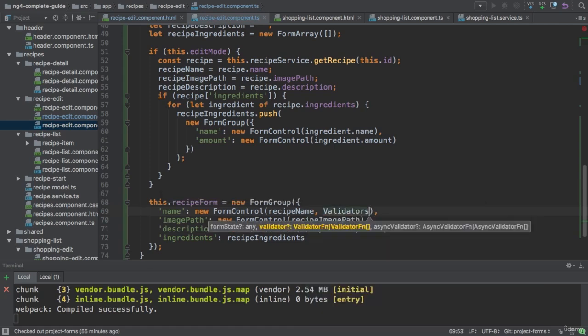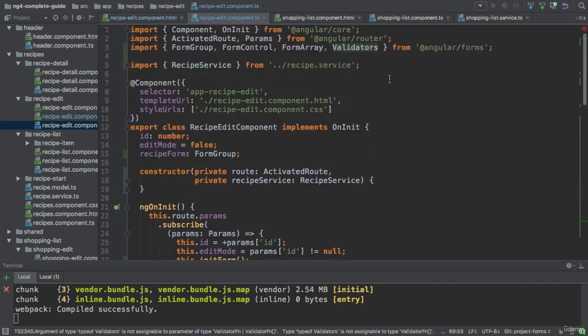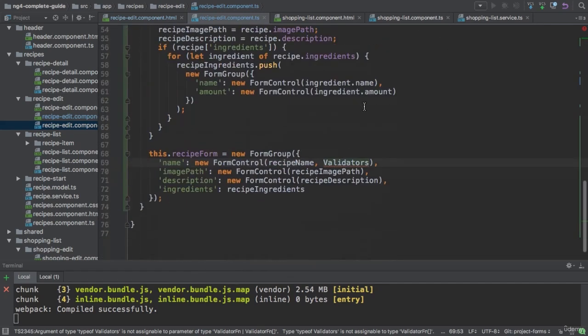So from the Validators package, which we need to import from @angular/forms, I want to add the required validator. Don't execute it. Don't add parentheses. You only want to pass a reference to this validator, so that Angular is able to execute this method at the time it validates the input.